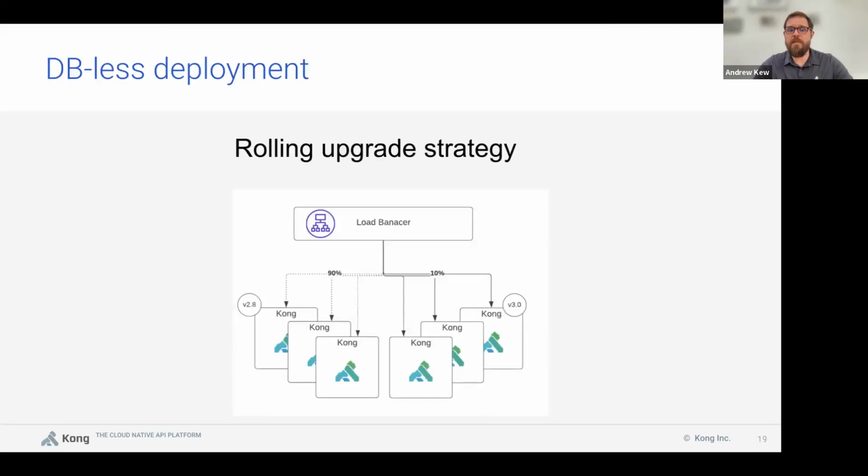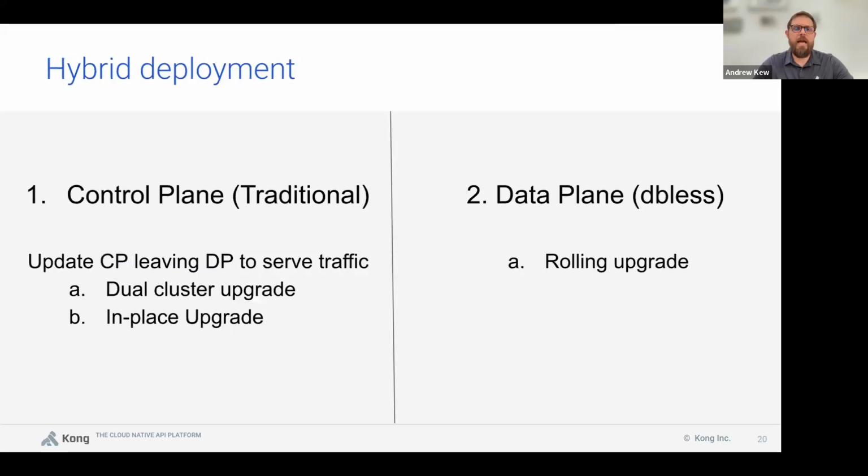In DBless deployment, as mentioned before, the rolling upgrade strategy is the strategy for you. In hybrid deployment, hybrid can be broken up into two aspects: your control plane and your data plane. Your control plane can be treated as a traditional deployment. So effectively, you can upgrade your control plane, but leave your data plane serving traffic. You can either go with your dual cluster or your in-place, again, depending on your sensitivity to downtime. Your data planes, you'll use the rolling upgrade strategy.